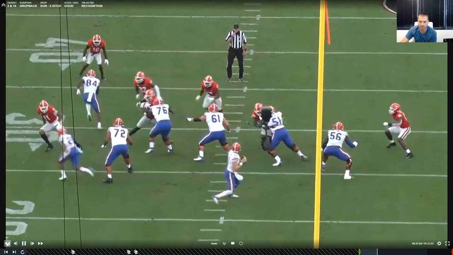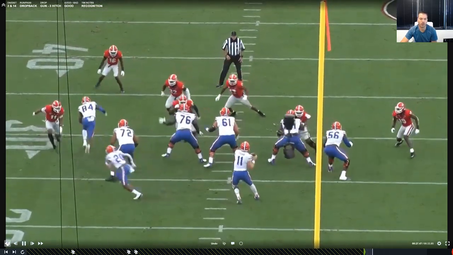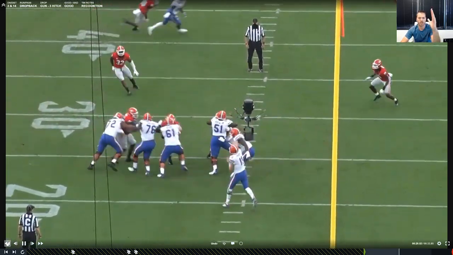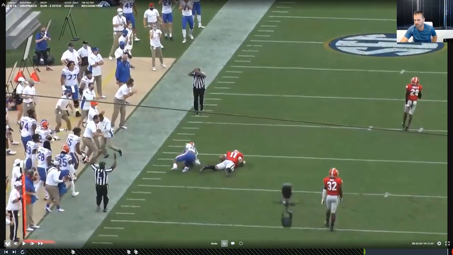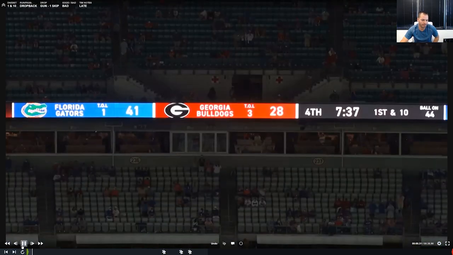So you can see during his drop, I really like that he's keeping his eyes center, trying to hold the integrity and hold the shell of the defense, right? The integrity of the defense. Then gets outside and just throws a really good go ball. Not really a go ball, bullet. It's a bullet.